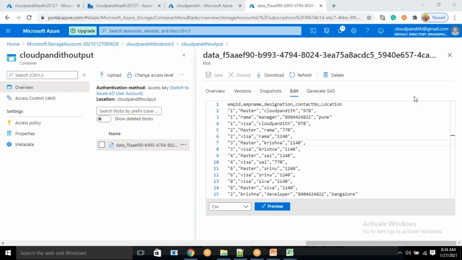So Malay, if two files are uploaded at the same time, both of different schema, whichever file is appearing first in that blob, it will take the schema of that, is it? Right. Yes, yes. Same thing.